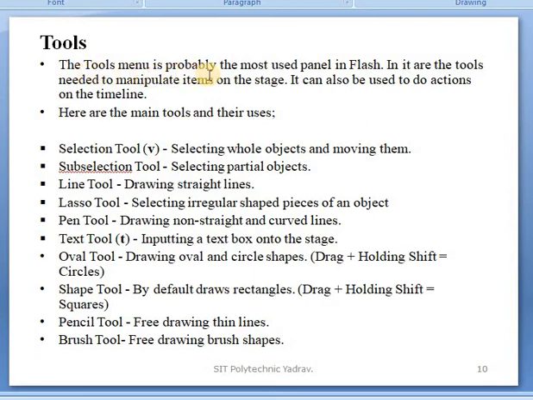The tools menu is probably the most used panel in Flash. In it are the tools needed to manipulate items on the stage. It can also be used to do actions on the timeline. Here are the main tools and their uses. First, selection tool: selecting whole objects and moving them. In which purpose the tools are used will be described one by one. Okay, that will be studied. Sub-selection tool: selecting a particular object. Clear? It is a simple sentence.